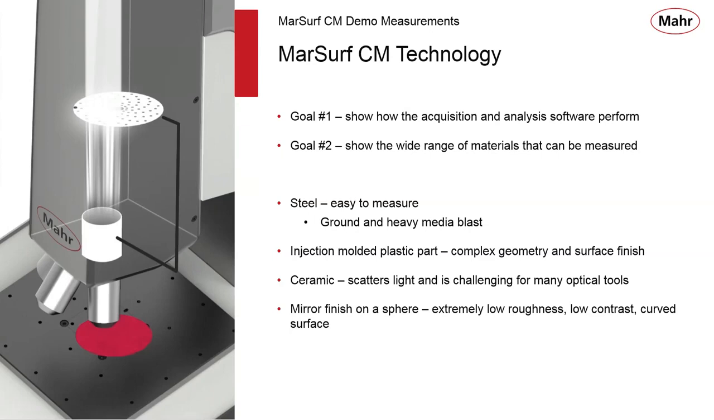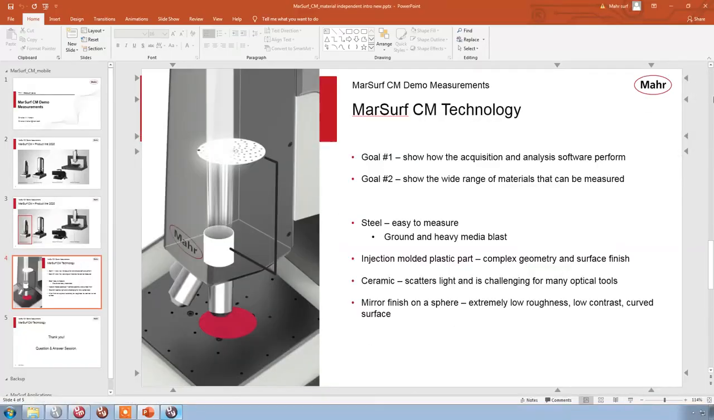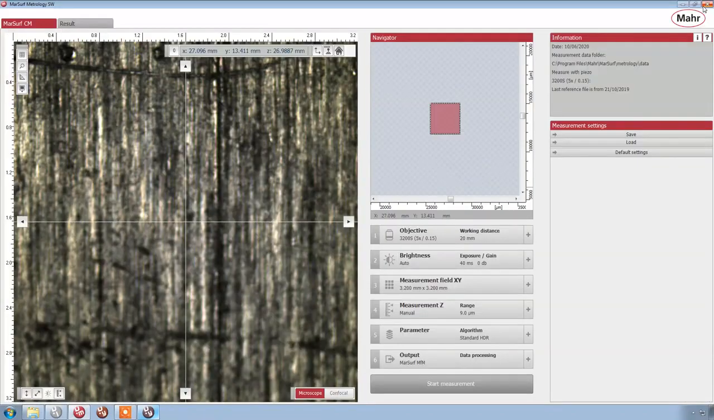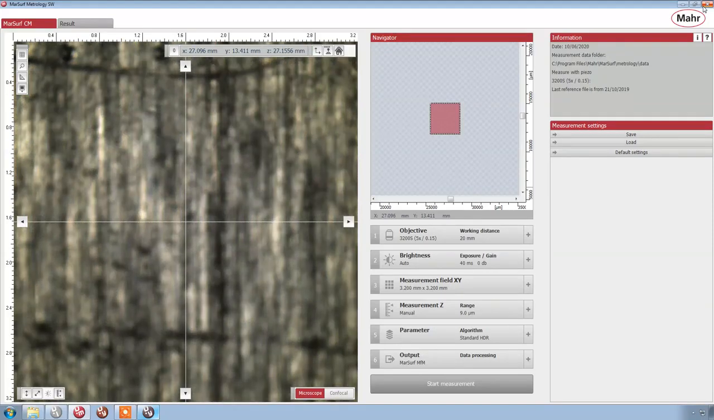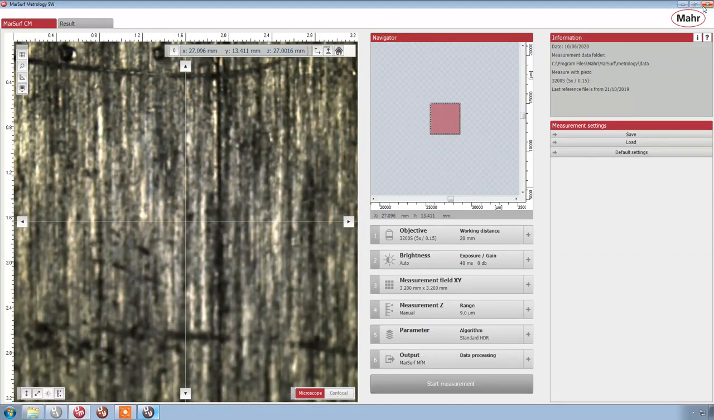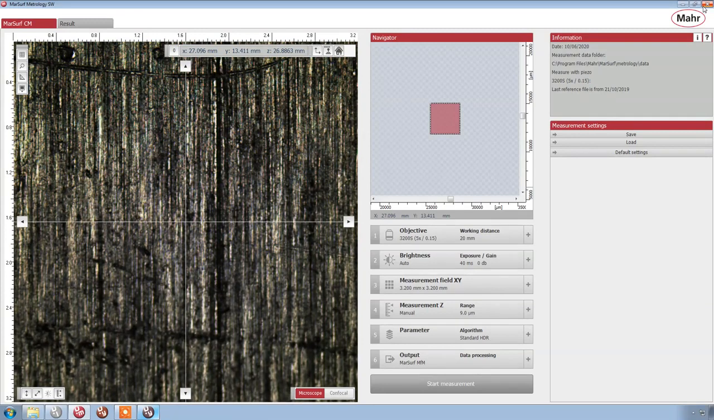I'm going to close down PowerPoint and jump over to the software. So this is the acquisition software. It's called MarSurf Metrology. It's our acquisition software for the CM product line. On the left-hand side, that's actually the live window. What we're looking at in the live window is the V block that's actually on my surface. It's the ground surface of the V block, so it's a little bit scratched up, a little bit beat up, but that's my V block. And you can see it's live. I'm focusing over there.